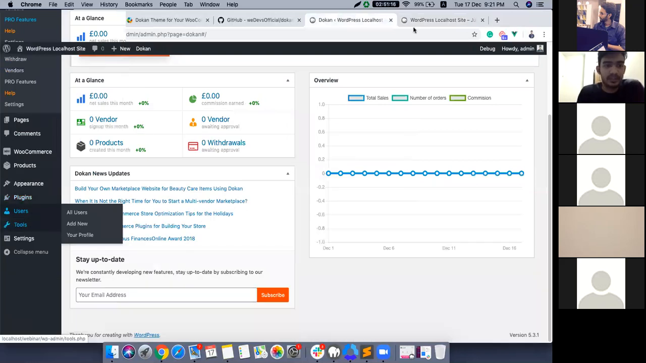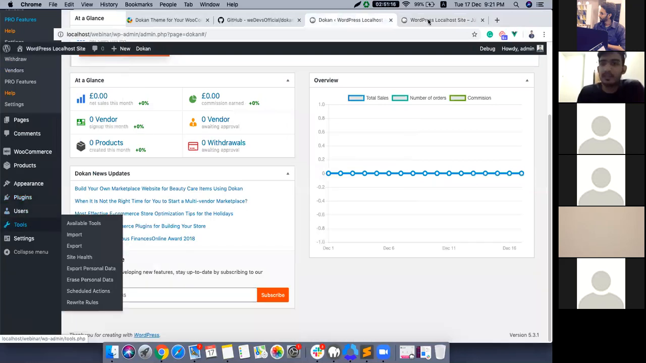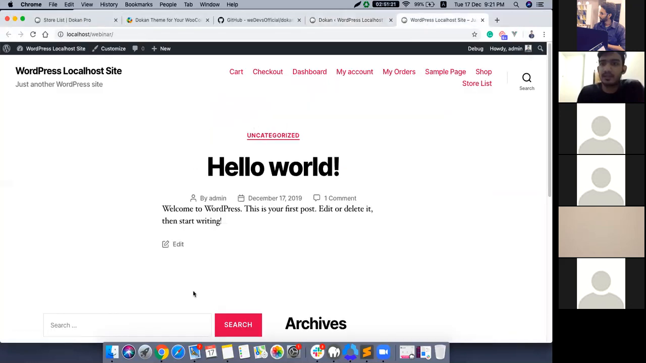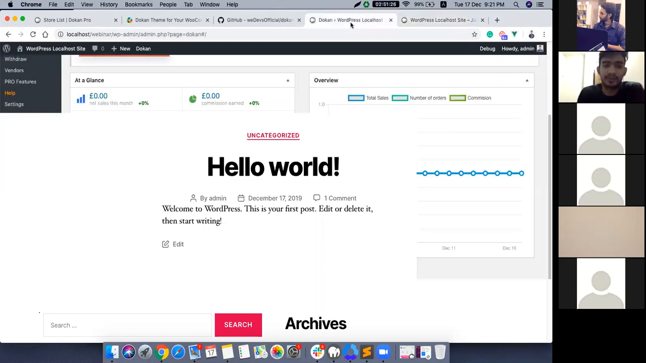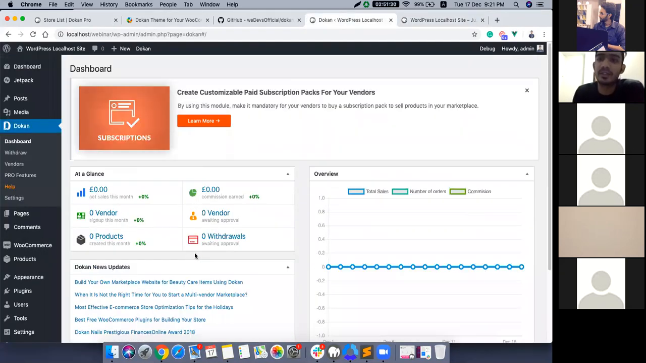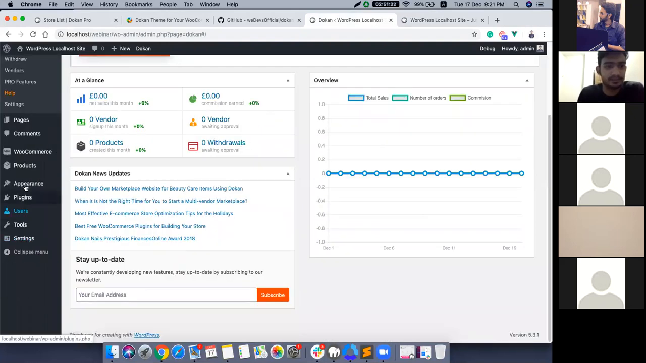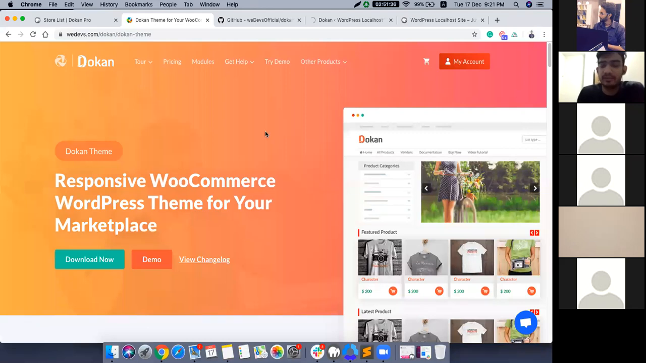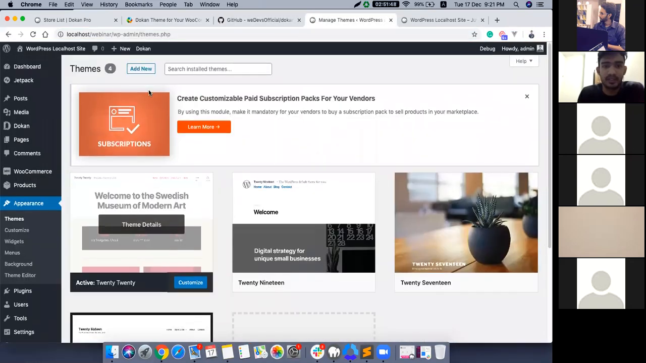So this is because Dokan must use a theme that is compatible with WooCommerce at least. We have a default free Dokan theme. You can download it from here, uDesignCom/Dokan theme. So I'm going to use the Dokan theme for the time being.